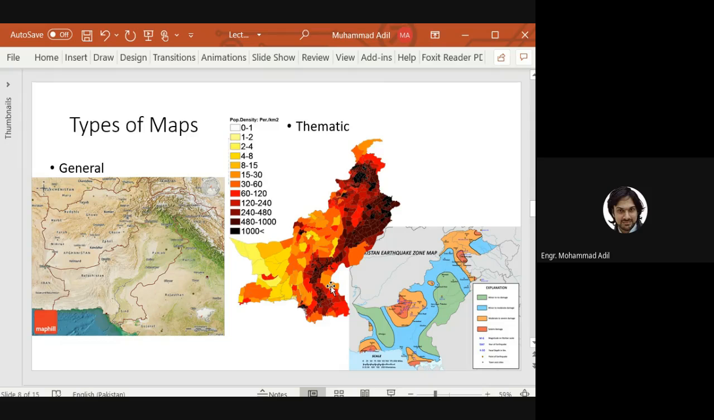Now, looking at this map, we can take so many decisions and we can get so many ideas. For example, the western part of Balochistan is least populated. Most of Pakistan surrounding the Indus River is very densely populated, and Peshawar is also populated, not very densely, but moderately populated, city or a district, because these are district boundaries. Similarly, another thematic map can be an earthquake zone map as shown here.